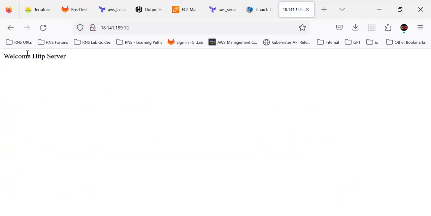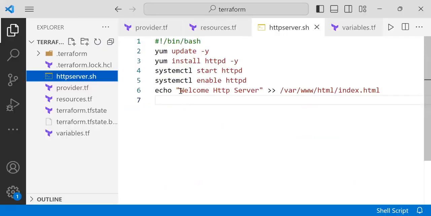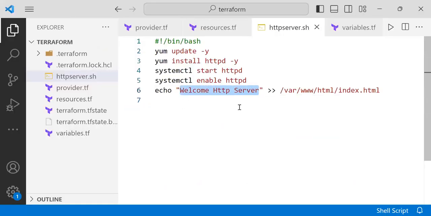Yes, we got it. Welcome HTTP server. So this is the message which we are given, right? Welcome HTTP server.